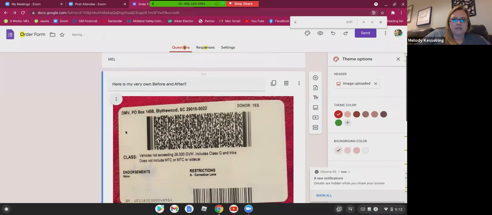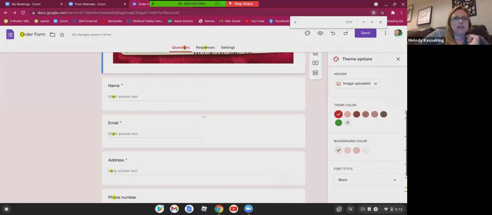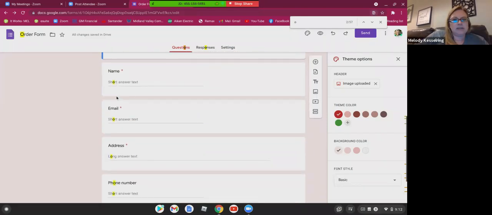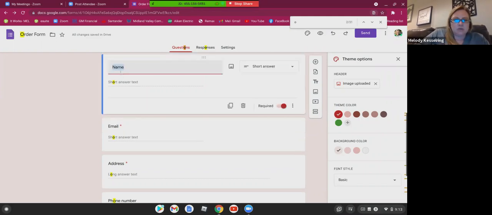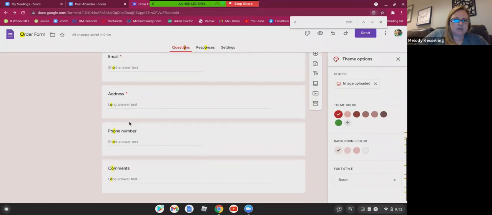And so I've got that they need to fill the form out. I put my before and after here, and then I'm going to include the things that we need to be including, okay? So when it says name, these are all customizable. So I still need their name, but we want their legal first and last. It would be a short answer. Same thing with email.